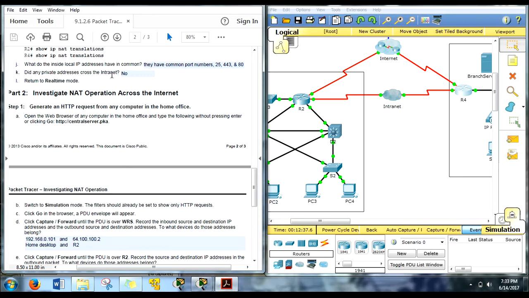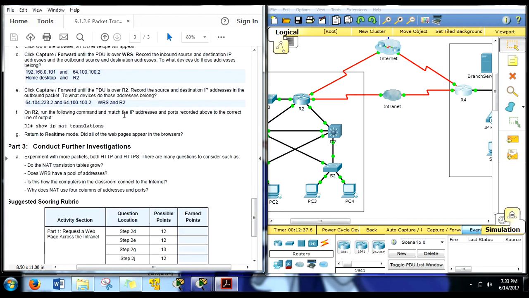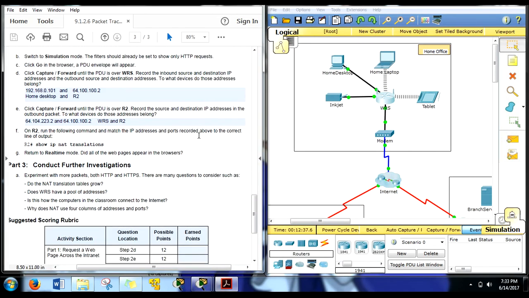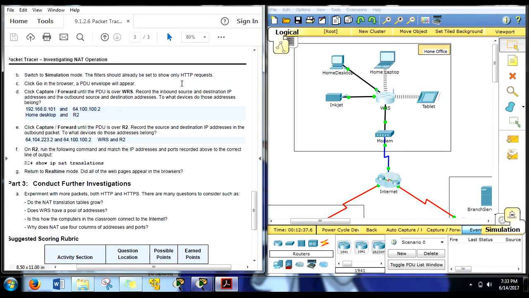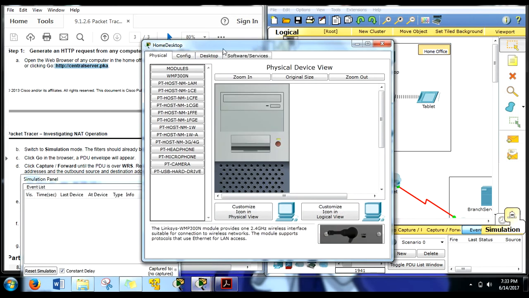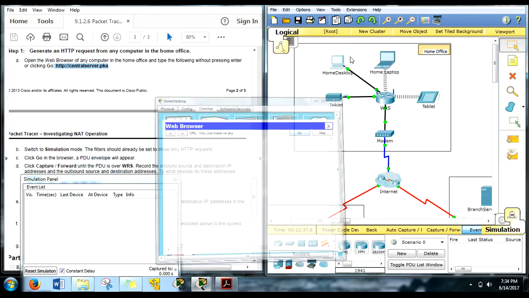Did any private addresses cross the internet? Well, we watched that happen, and no, nothing did. None of the private ones made it. They all got translated. So let's go up to that WRS router right up here, and it says we want to filter to the central server. So let's do a little copy-paste job there. Home desktop, we're going to go like this, paste, go.